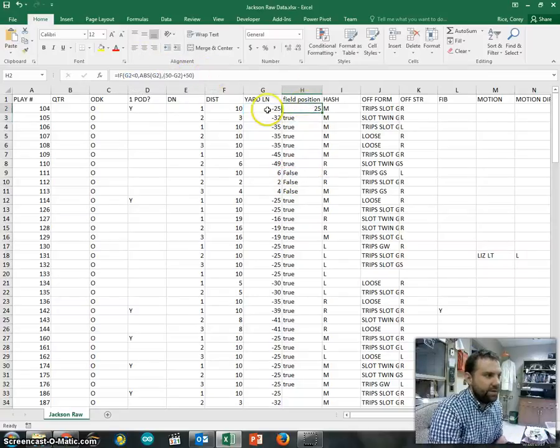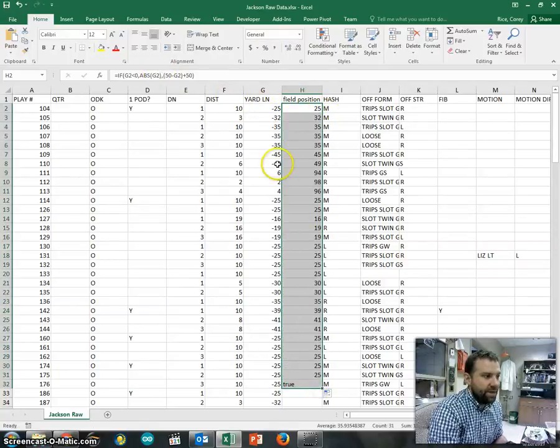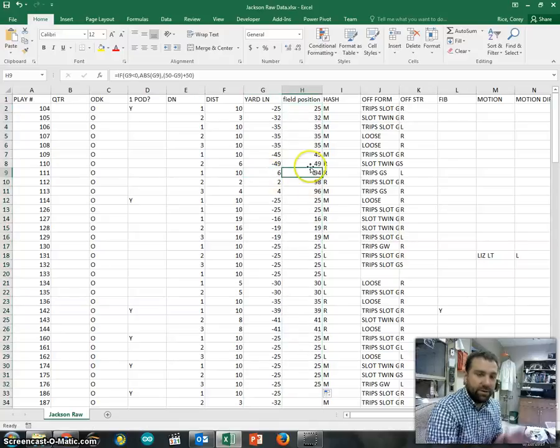And so now you can see that this negative 25, it was less than 0, so it came out as positive 25, just absolute value. And if I drag this down, 6 turned into 94, just like we had predicted. So that's the function that I want to have to get my field position.